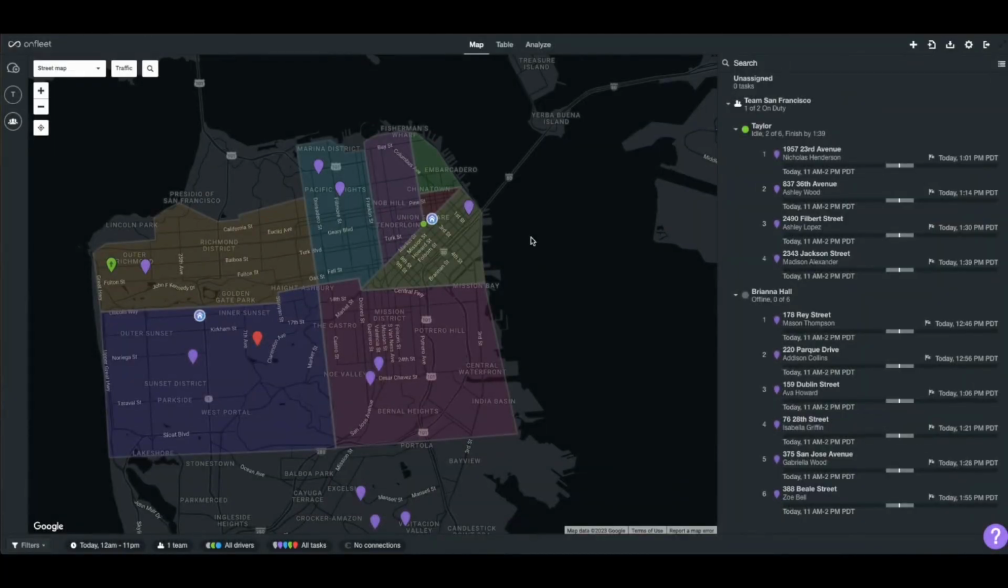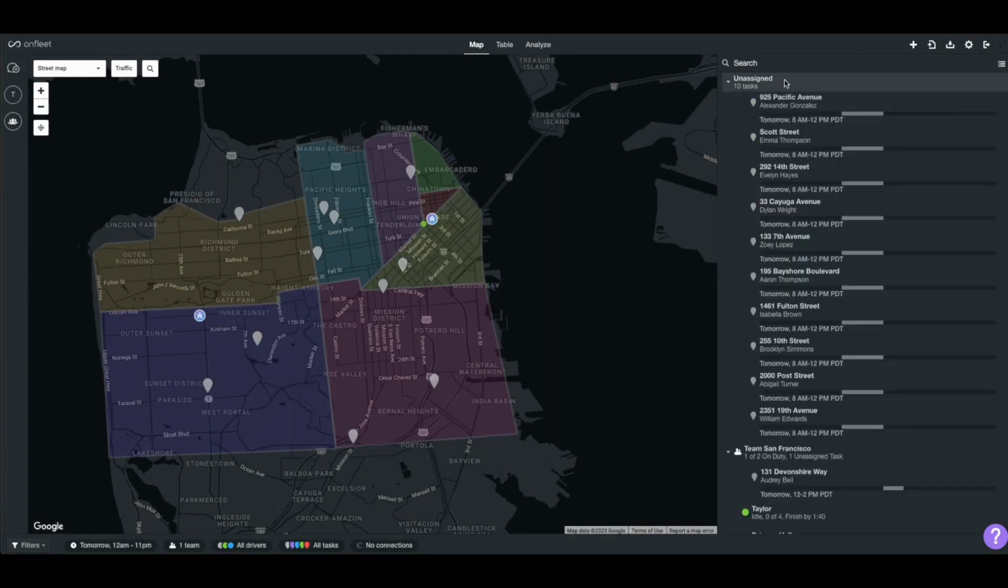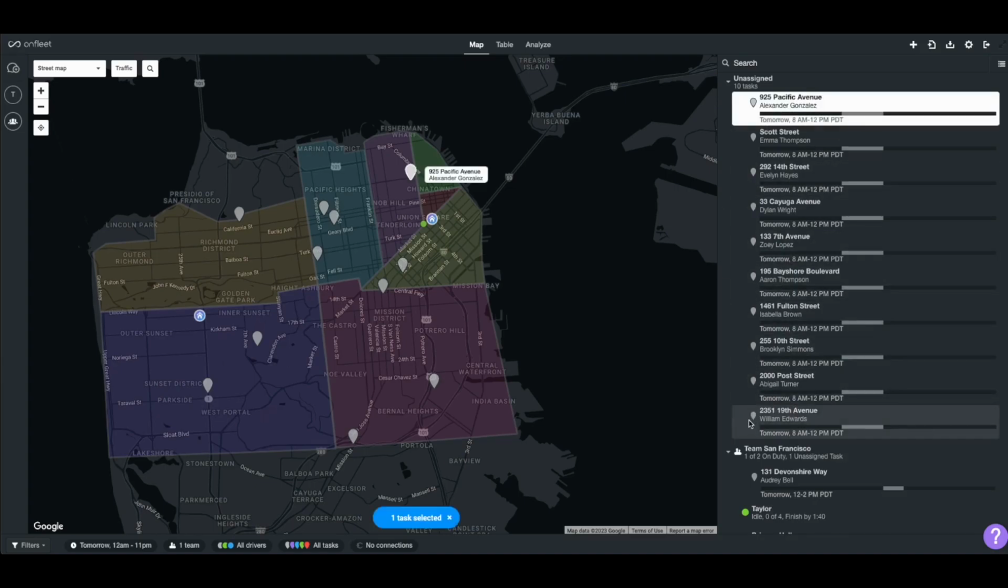Another important part of an Onfleet dispatcher's role is ensuring that tasks are routed for the following day. Since our tasks seem to be in good shape for today's date, we'll want to use our filters to navigate to tomorrow to make sure that those deliveries are appropriately routed. We're going to be assuming that you're operating with a scheduled delivery model here and use the route optimization tool to get these 10 tasks assigned out to our drivers for tomorrow.